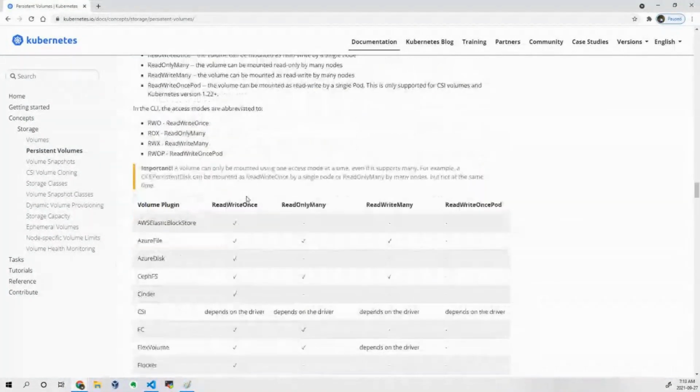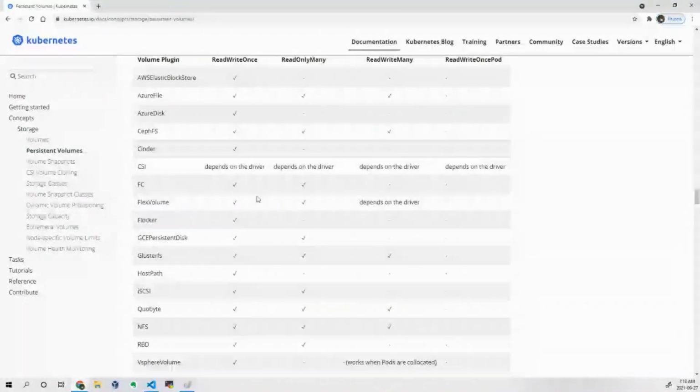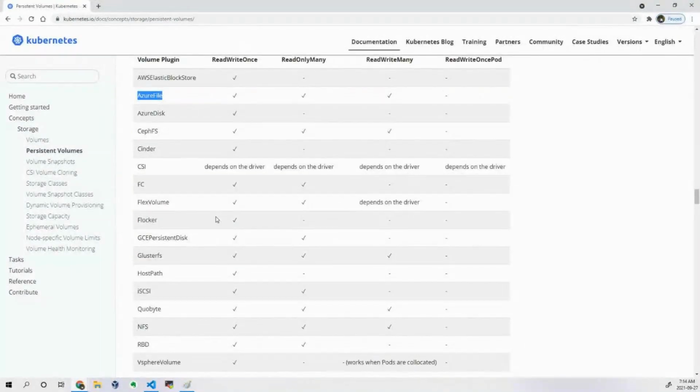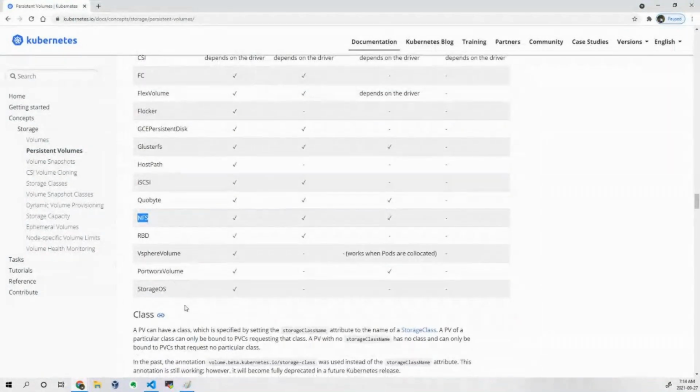Always keep in mind to read this particular table. At any point of time these options might change, but in most cases only file system type storages will allow all three operations, like NFS, the network file system, Azure file system, and Ceph file system, and we have something like Gluster file system, and then we have Quobyte, and then NFS, which I've already told you.